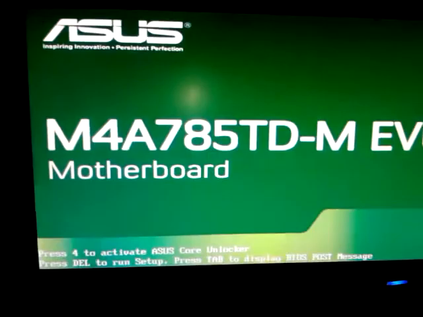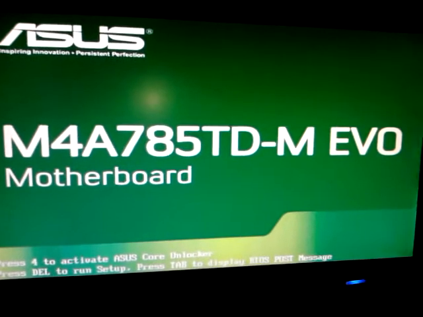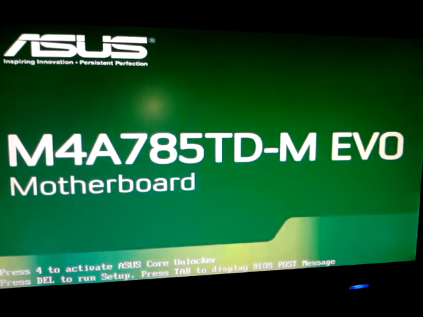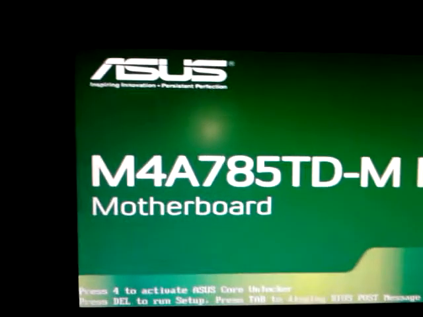Okay. And I'll show you what it's like in CPU-Z. Maybe. Well, they didn't screw up any settings. M4A75TD-M Evo from Zeus. Yeah, that was weird.